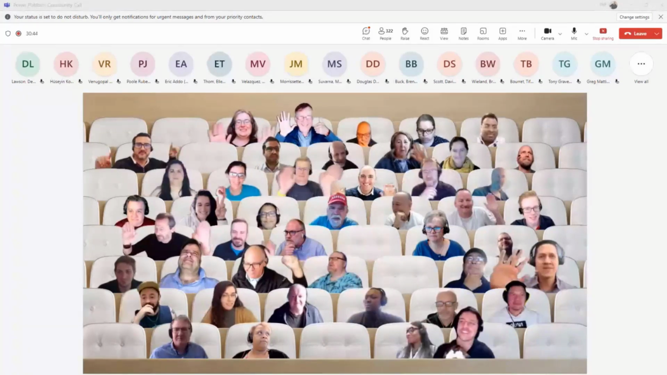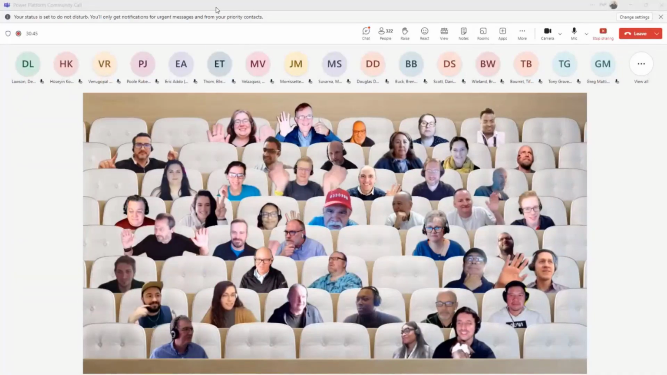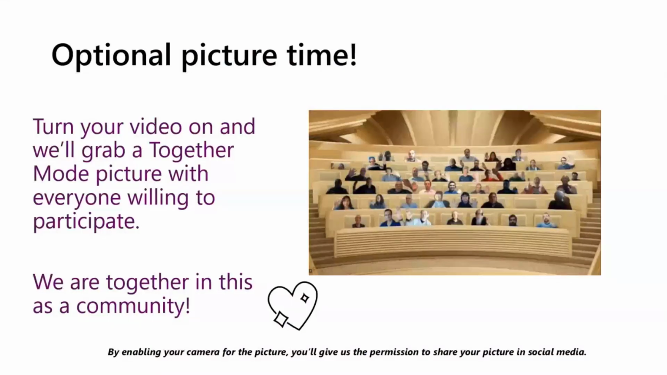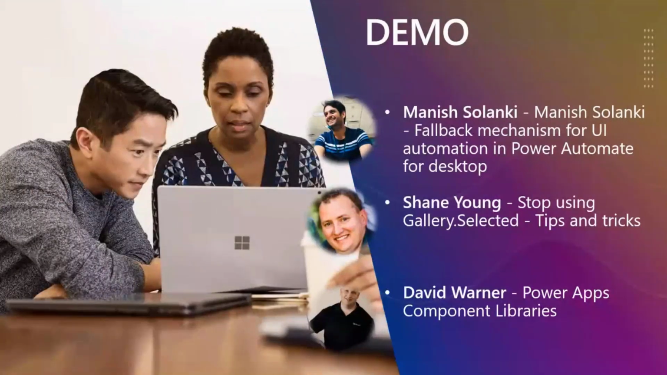Looking great. Excellent. Okay. Well, let's get back to our regularly scheduled program. And for that, we are going to start with our demos. And first up is going to be Manish. Manish is going to cover fallback mechanism for UI automation and Power Automate for desktop. So Manish, whenever you would like, feel free to take it on over.